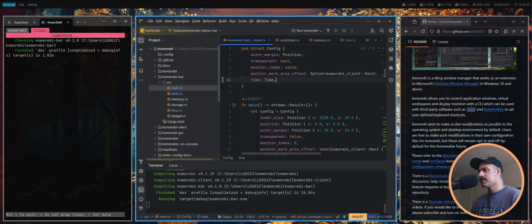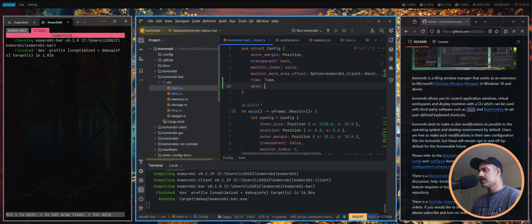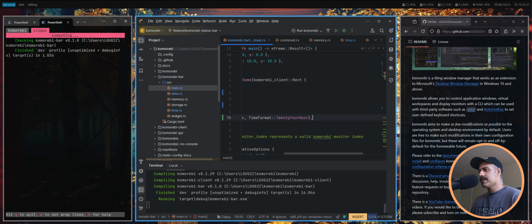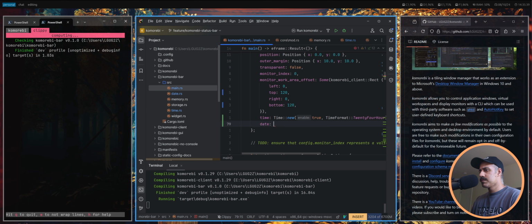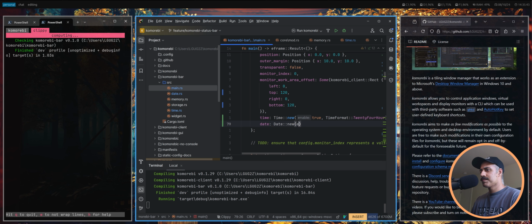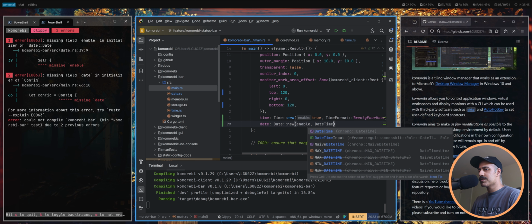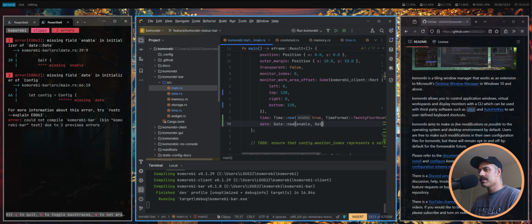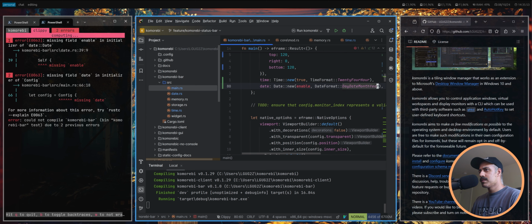There it is. And date is going to be of type date. And then we'll add that into... Oh, I haven't. We'll just do this for now because I already know what it's going to look like. Date format. Day, date, month. Yeah, I like that one.